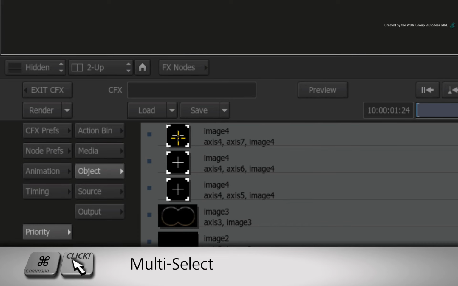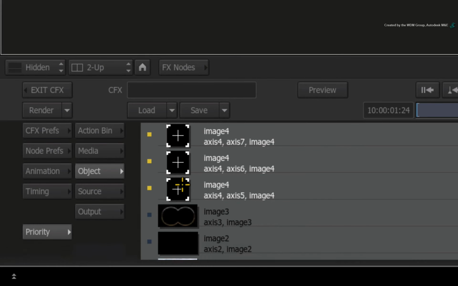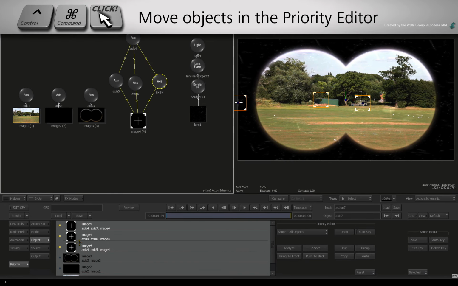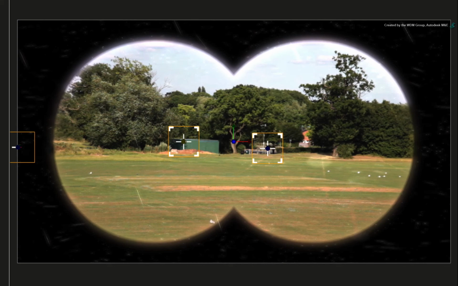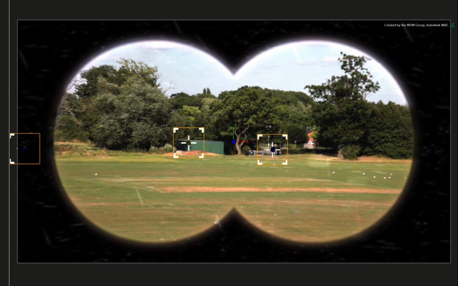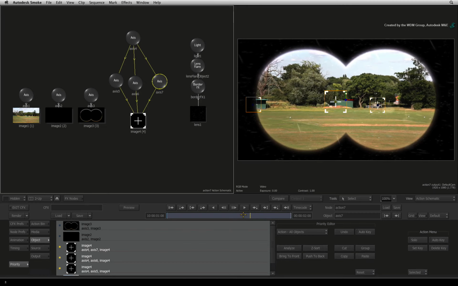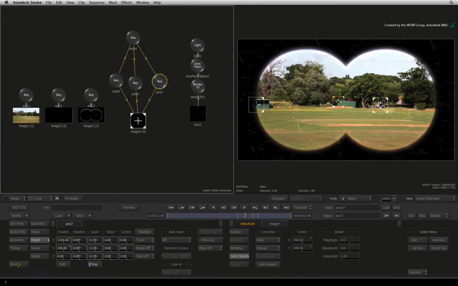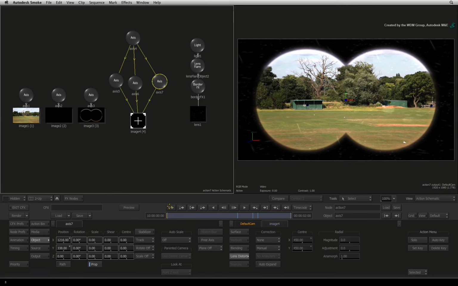Hold Command and multi-select the 3 layers. Now hold Control Command and drag the 3 layers under the scope layers. So now you have learned how to reorder layers when Z buffer is off in the Node Preferences menu. Click the Priority Editor button to return to the other action menus. In the next video, we'll switch our scope over to night vision mode.